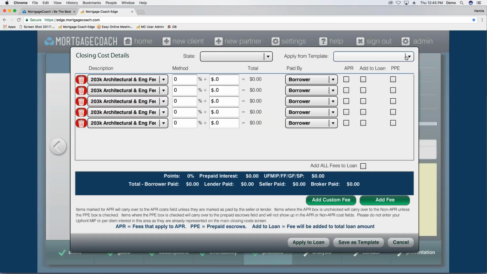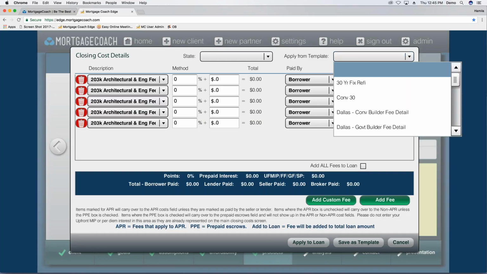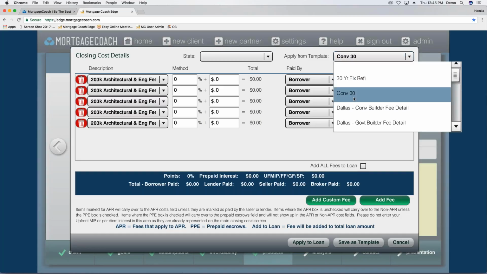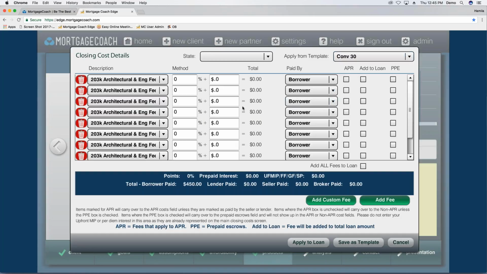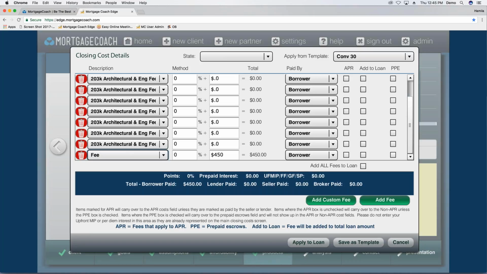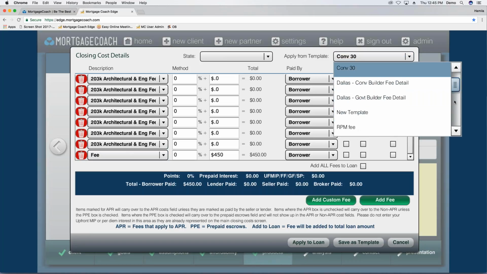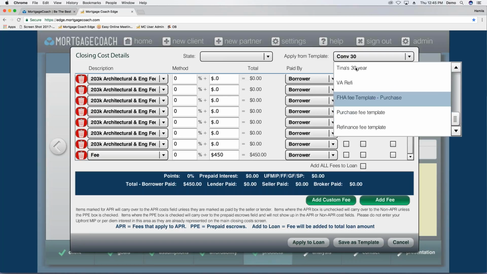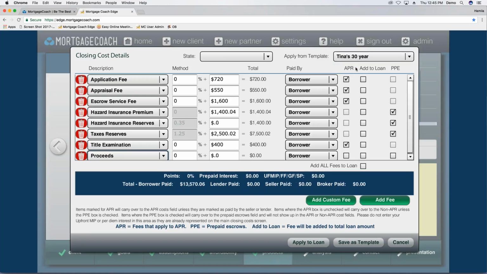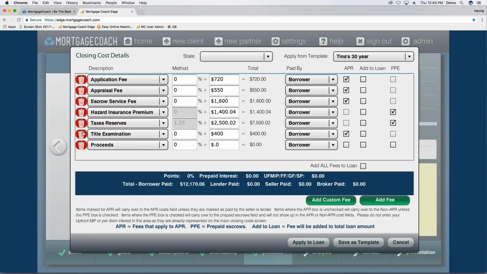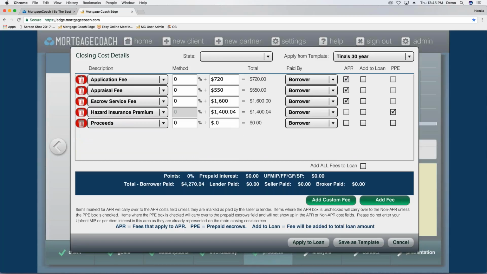I'm going to go ahead and pull a template over. And this one's all blank. Let's not use this one. Let's go on down to my 30-year template. So I am going to go ahead and remove the taxes and insurance off here.